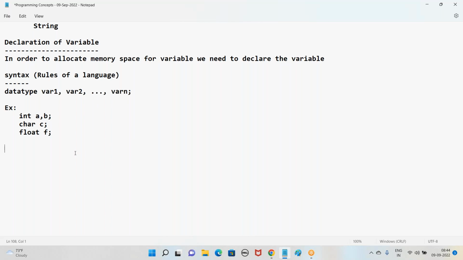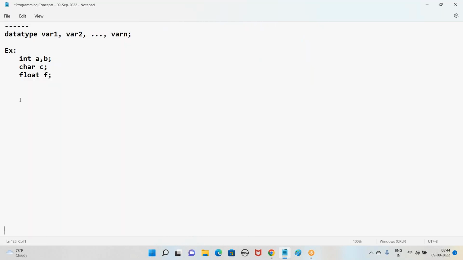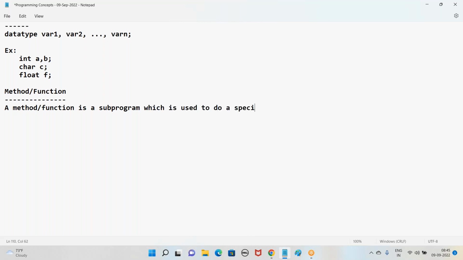Right? Now, let us move to the major concept here. Method or function. The meaning of method: in Java, we use the term method. In C and C++, we call it a function. So a method or function is a subprogram. It means it's a part of the program which is used to do a specific task.